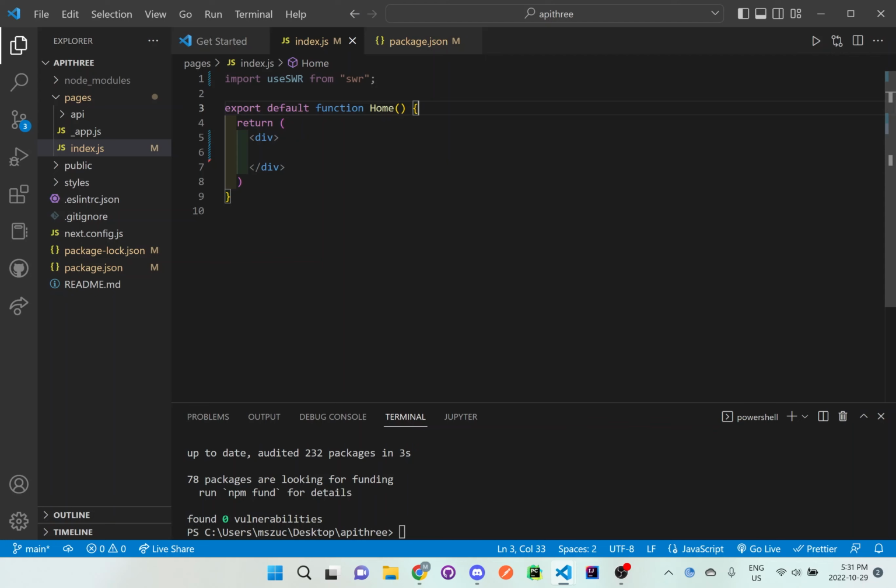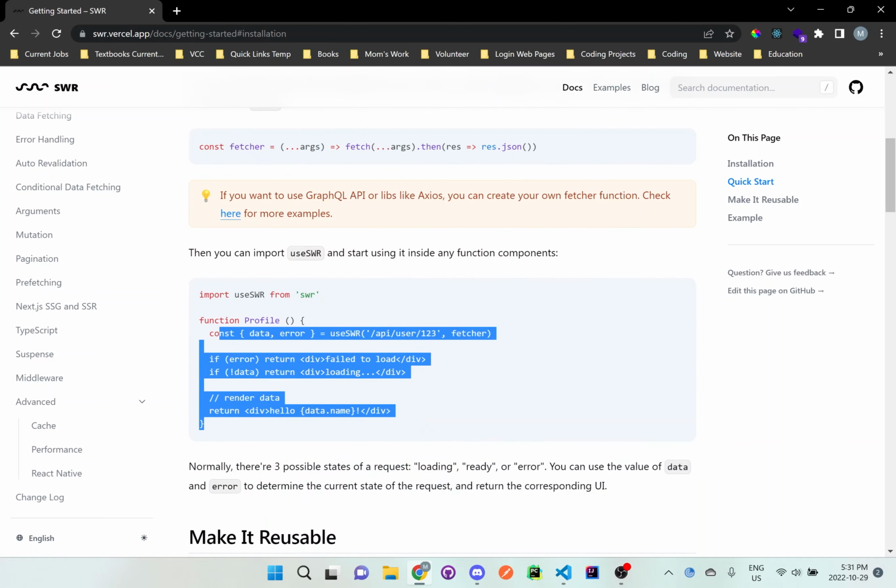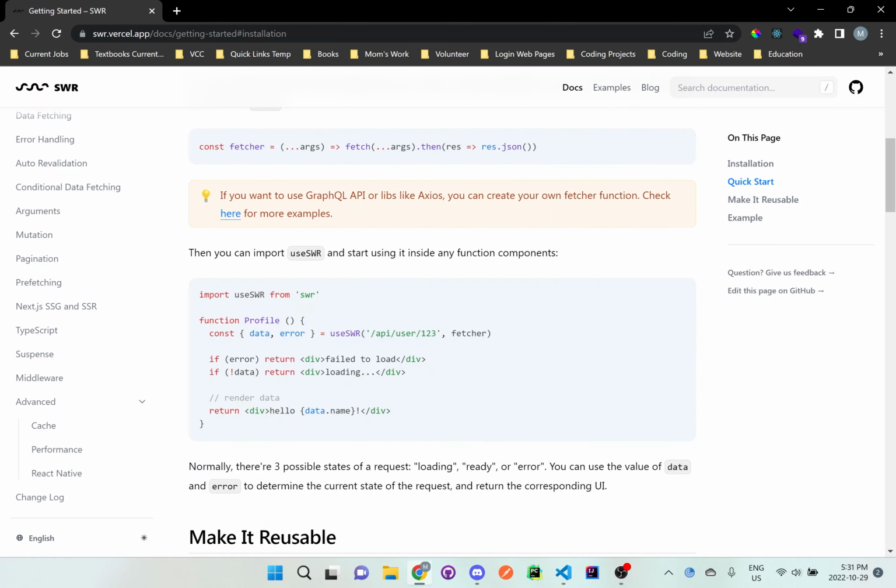Now we want to have some kind of fetcher set up, because if we go back to the documentation, as you can see here, we need some type of fetcher. It's for normal RESTful APIs with JSON data. So we need to create a fetcher in order to start grabbing information. There's also formal documentation as you scroll down for error checking as well. We're going to set this up, and I'm going to show you exactly how to grab the information we need.